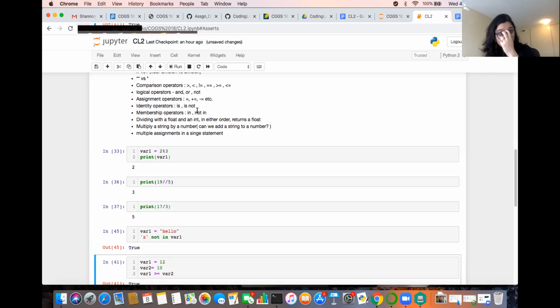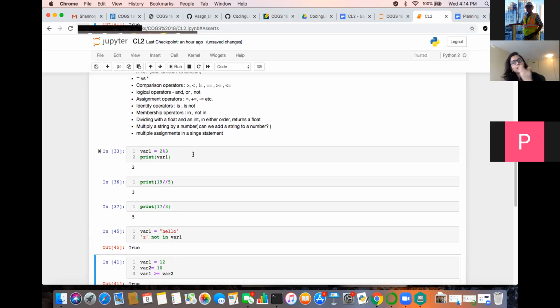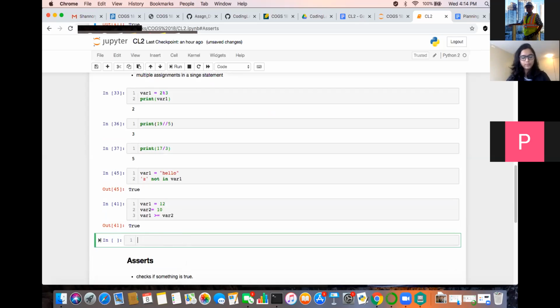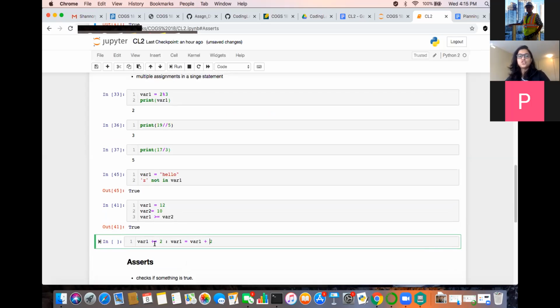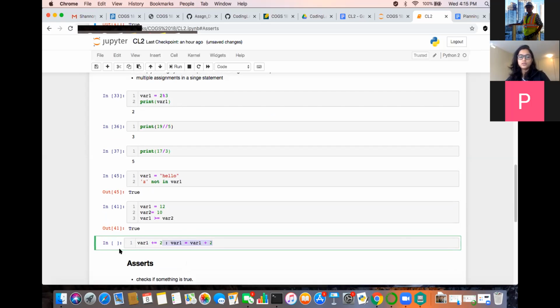Now, looking at some assignment operators, we know how we assign a value to a variable using the equal to sign, right? But you may see some things like this in Python. So what this means is var1 is equal to var1 plus 2. So basically you're just adding 2 to the previous value of var1. It's just a shorthand of doing this whole thing.